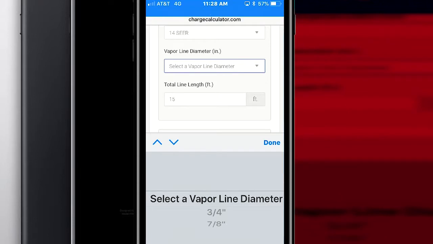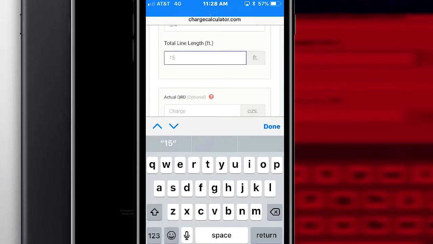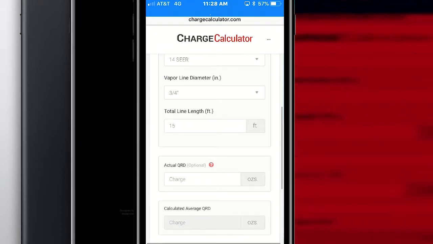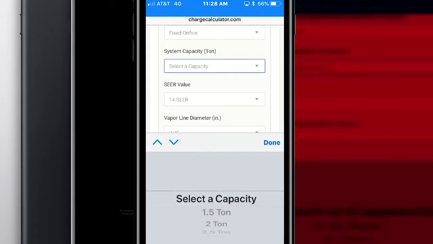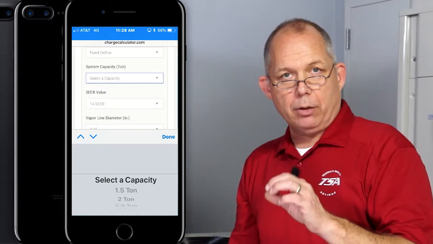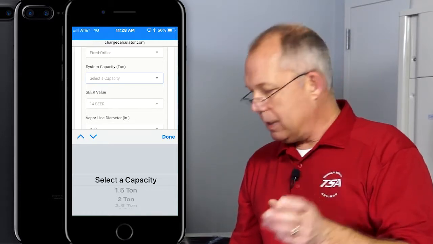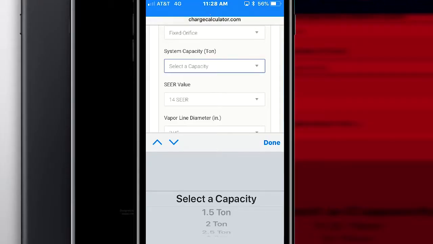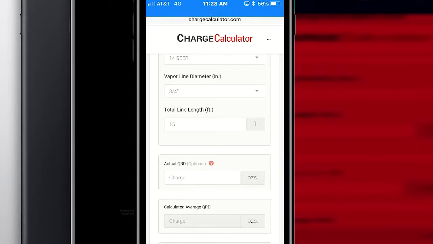We're using a 3/4 inch diameter suction line. Total line set length, we've got a small line set, so we'll just leave it at the factory charge of 15 feet. And then the capacity of the unit, we want to look for that. You can look at the model number of the condensing unit to ensure that you have the proper capacity. And I believe this one, Greg? 2-ton. So we have a 2-ton microchannel 14 SEER heat pump. We'll click on that.